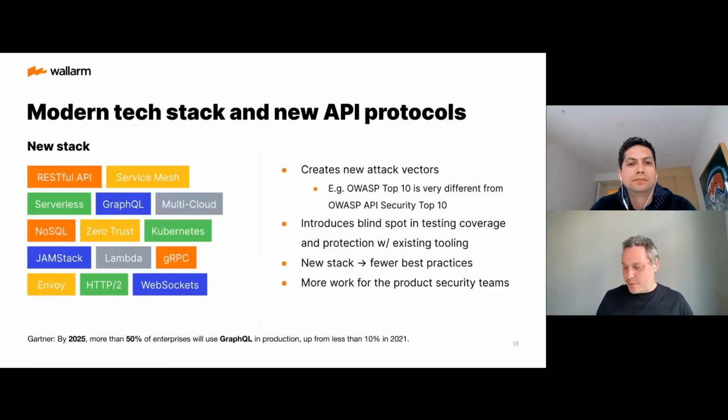And what makes things even worse is that the stack is changing. Nowadays, what we need to deal with is REST APIs, GraphQL APIs, gRPC APIs. Everything is organized in Kubernetes clusters. People start using service meshes, and as a result, it's getting hard. Protecting all those things is not an easy thing to do. We have fewer best practices. Those things are less explored, and a lot of tooling is not ready as well. All this new tech also introduces blind spots in testing coverage, in protection, and so on.